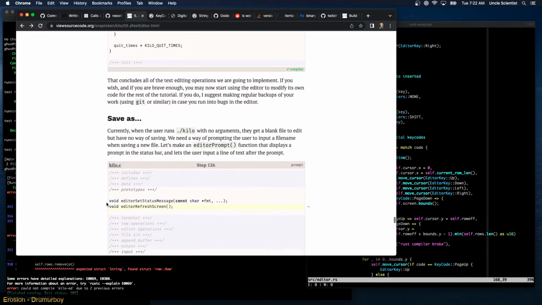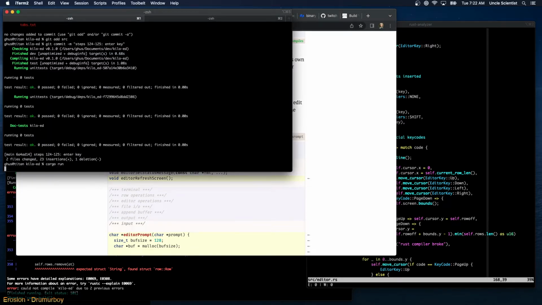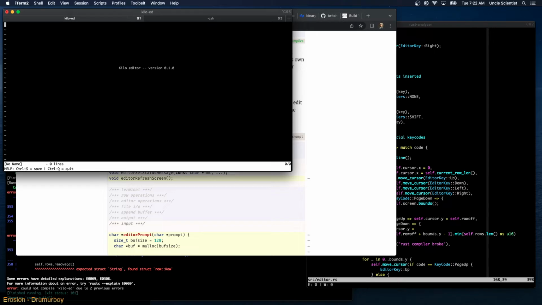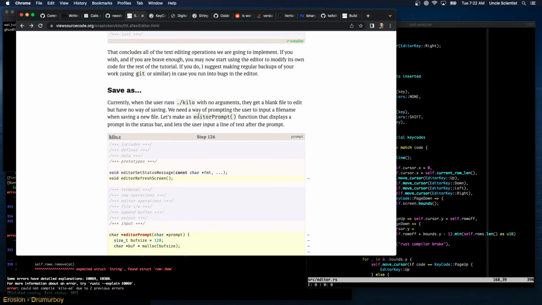Okay, and now we're going to work on save as. Currently, when the user runs kilo with no arguments, they get a blank file to edit but have no way of saving. Right? Cargo run. I can hit Control S, but it won't save anything. I can modify, and if I hit Control S, the modify flag doesn't go away. But we can't save anything. Okay. We need a way of prompting a user.